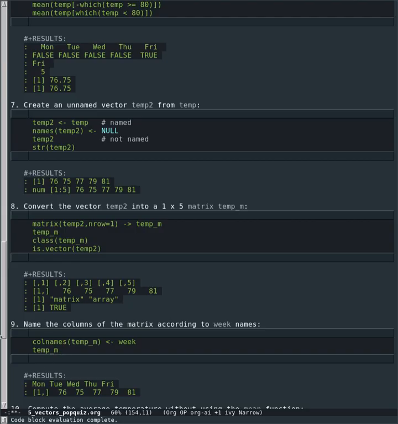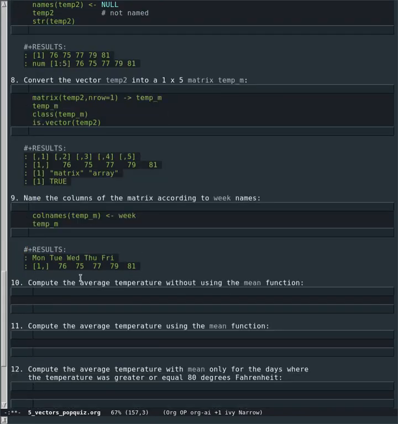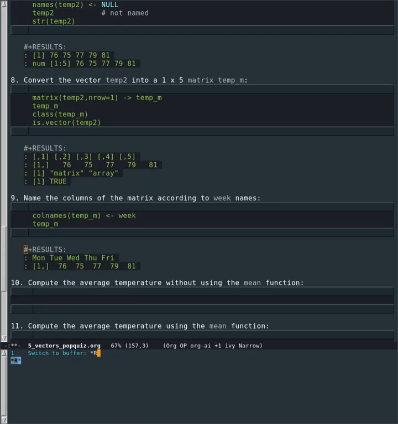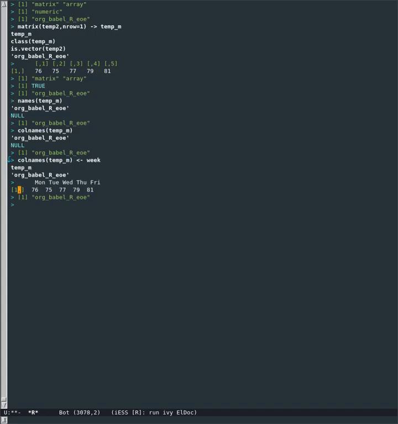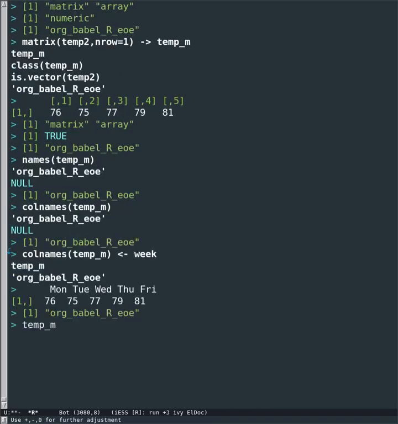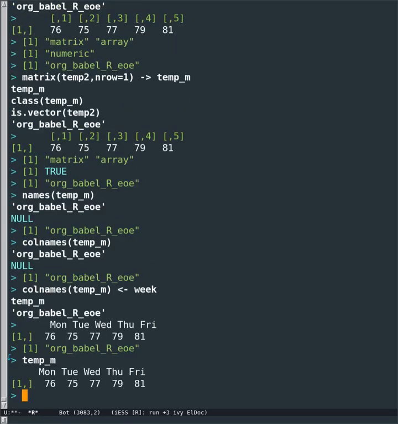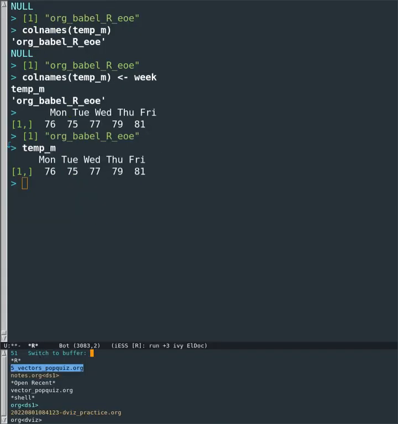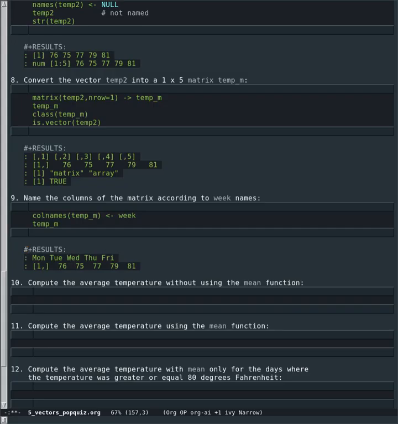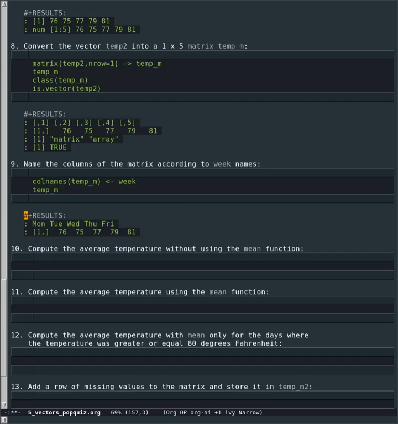The printout doesn't really work very well. The Monday should be over the 76. So that's not ideal. I don't know if we can find a better way of printing this, but this is the way it is right now. If you look at the corresponding R buffer, you can see that here it looks better. Yeah. So if you print temp M here, you can see the printout is actually better. Okay, back to our job. We're almost done here.